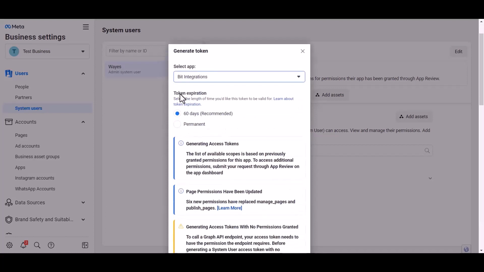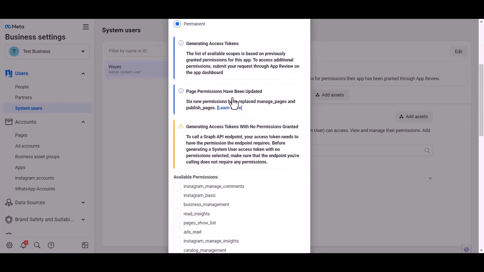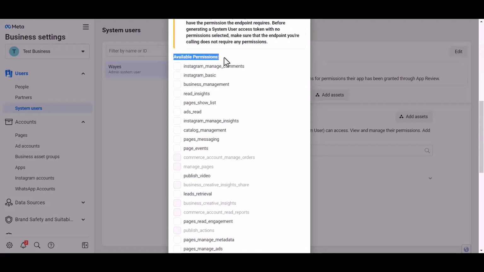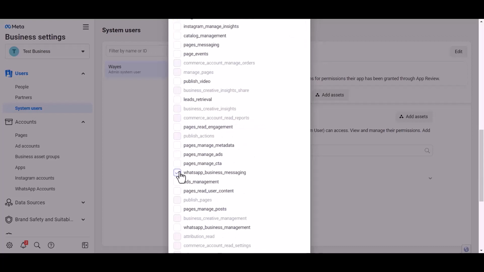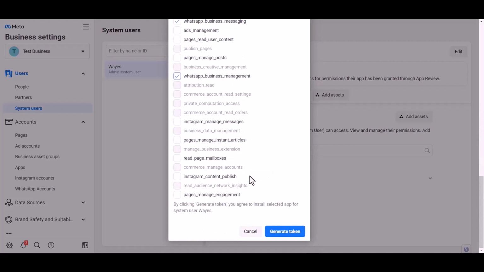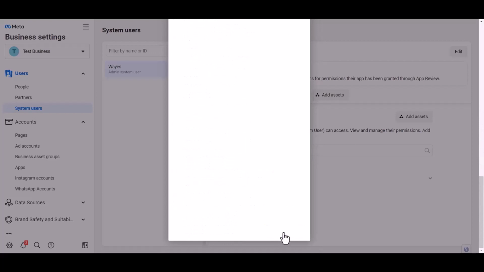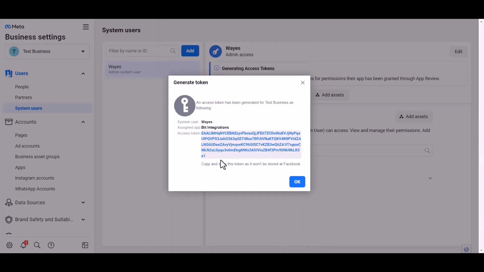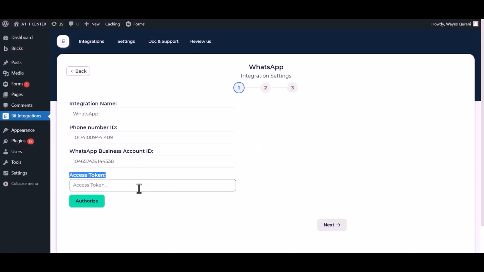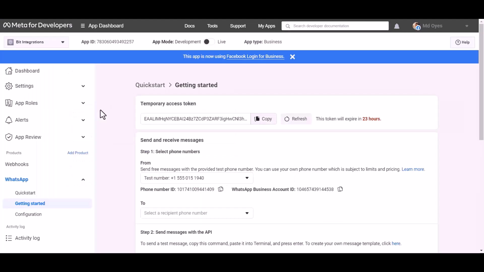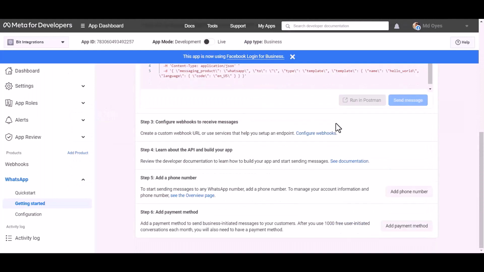Choose permission expiration time. I choose permanent. Give permission to WhatsApp business messaging and management by checking the box. Generate token. Copy the token and paste it here. Now go to the Meta Developer app dashboard.